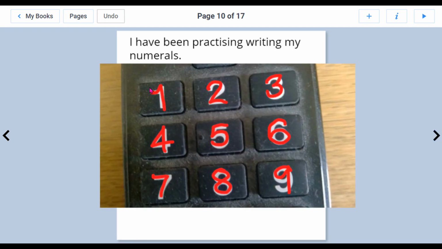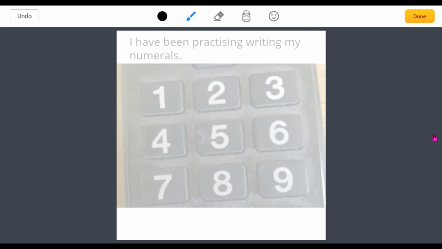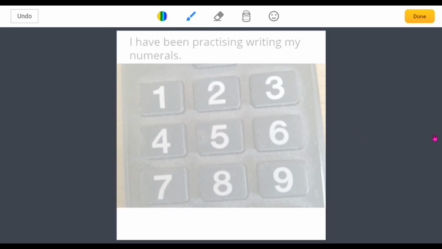This one, I've been practicing numerals here, so I had a photograph of my remote control and I have just practiced drawing over the top of them. So again, as before, I've got a photograph of the remote control, and when I select the pen, it's a wee bit finer perhaps, I can change the colour here. I quite like the rainbow pen, but as I practice my numbers, how close can I keep them inside the lines and get that shape? And the more I practice, the better I will get with those numbers.